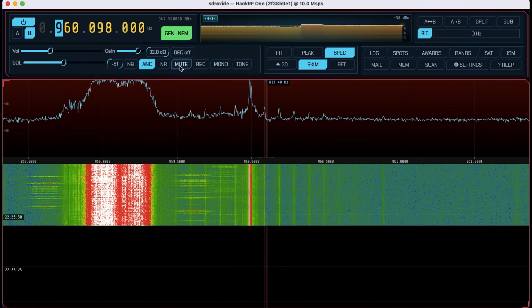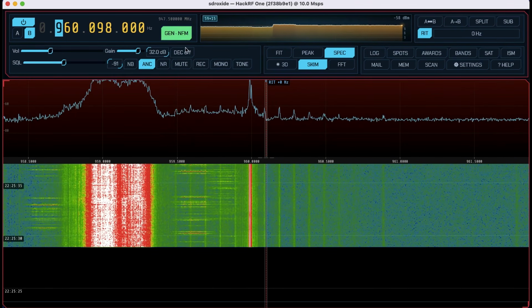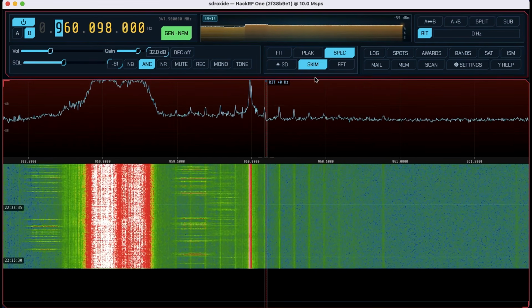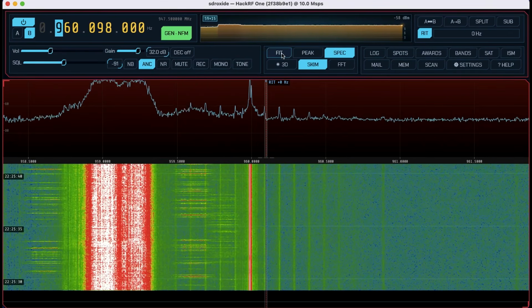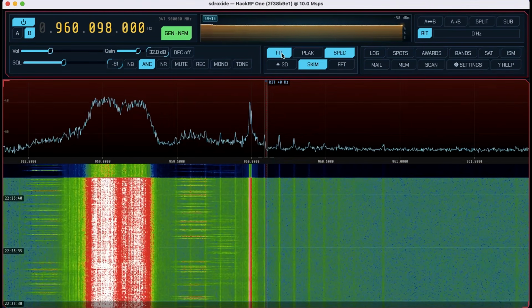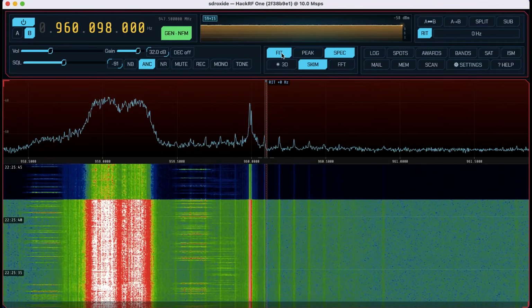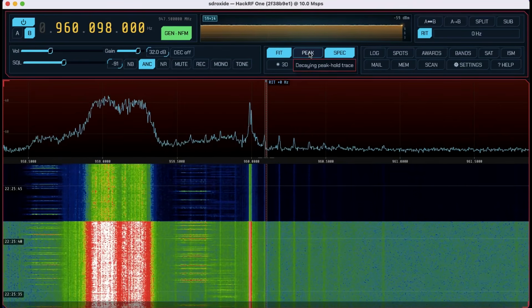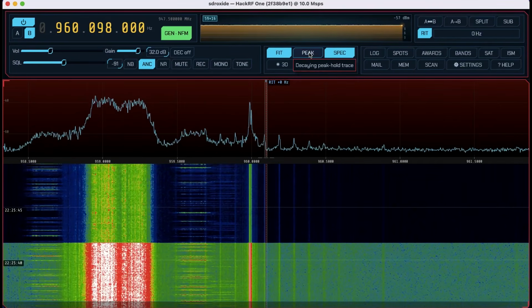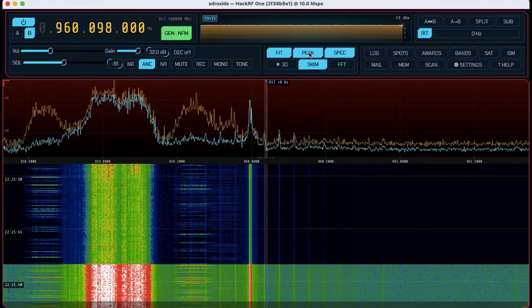You can record your signal. Right now I have muted it. I'm just looking at the spectrum. Now here's the cool thing. So if you want to go to fit, it will fit that. It will automatically scale this. If you just want to look at the peak hold, you can also do that as well.